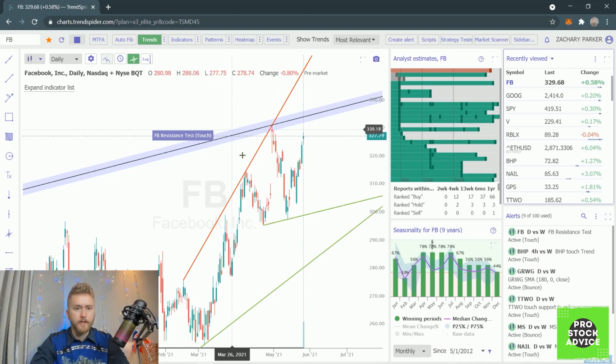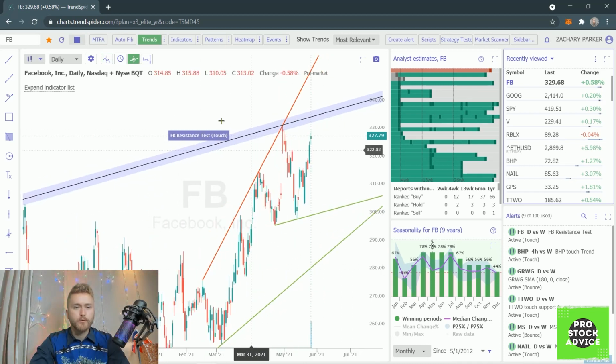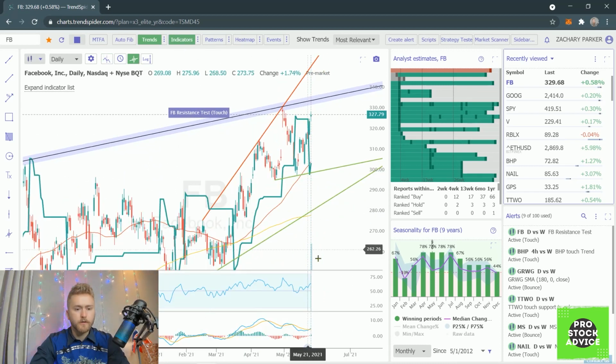Anyways, I don't really like that look, but it's pretty cool. Anyways, you can do the indicators. We can turn on our indicators. I like the two moving averages, the 50-day, the 100-day, sorry, 180-day, the RSI, and the MACD. Those are the ones that I like to use.